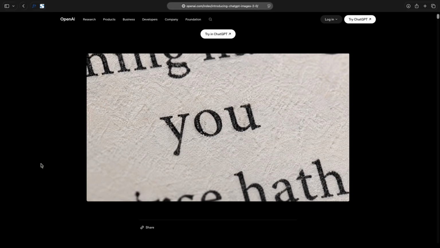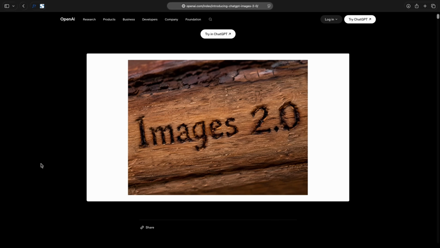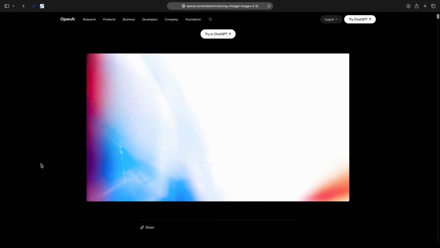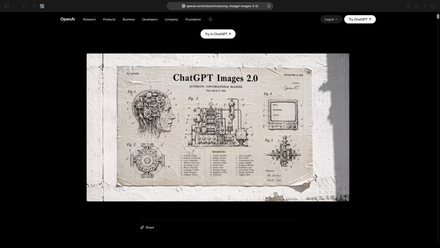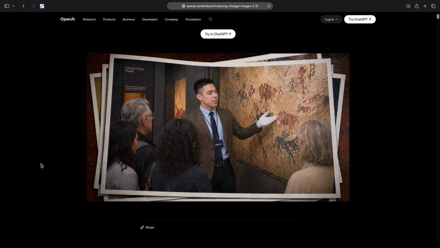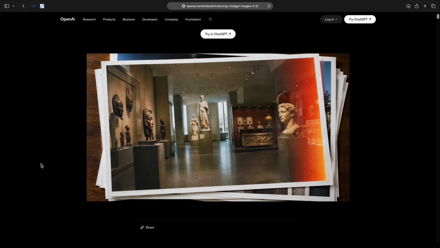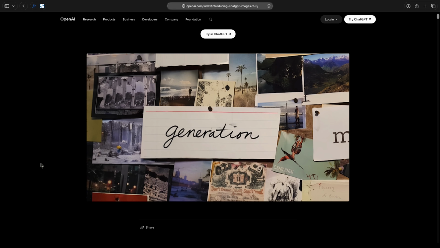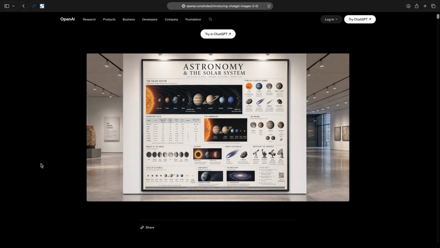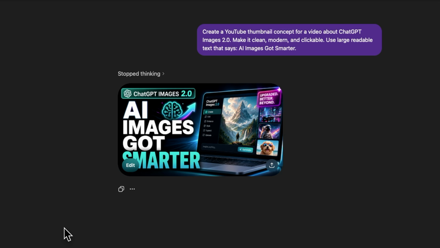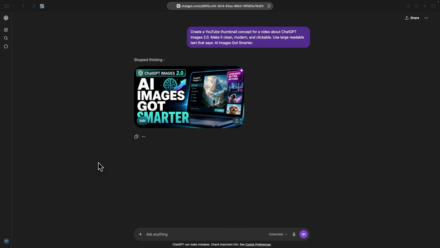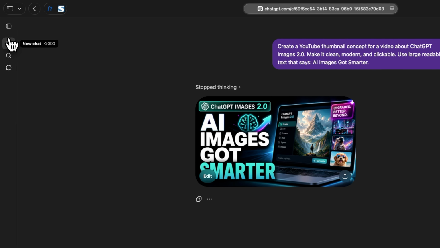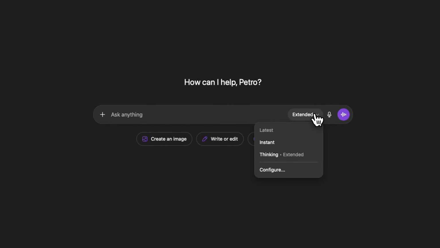Today I want to show you the new ChatGPT image update and more importantly, how to actually use it. This is called ChatGPT Image 2.0 and it's a big step forward for anyone who creates content, thumbnails, graphics, posters, social media posts, course visuals or simply design mockups. In this video, I'm not just going to talk about the update, I'm going to show you where to click, what to type, and how to edit an image, how to change the aspect ratio, and how creators can use this in real life. So let's jump into ChatGPT and look at it together.